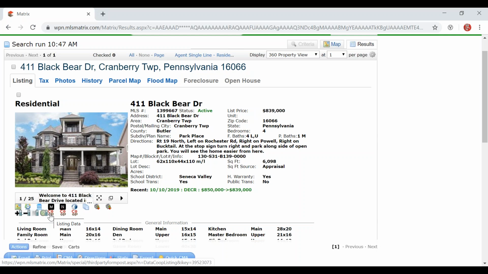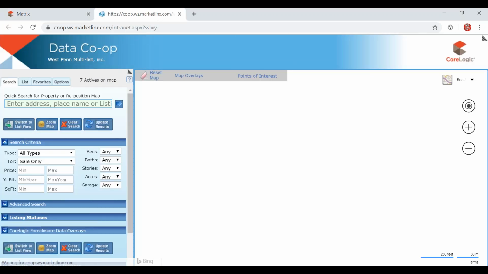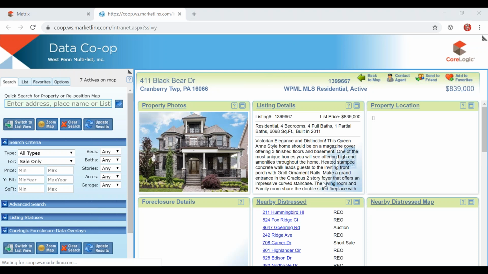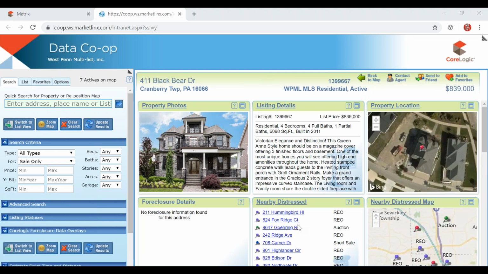And when I hover over the first one, if you look carefully, it says listing data underneath it. So when I click there, now I'm going back into Data Co-op again, but I'm going in through that particular listing, and it's going to bring up Data Co-op for that property on Black Bear Drive, and you can clearly see it populating on your screen here. So again, this is going in through the back door. I was in Matrix, pulled up a listing, clicked on the icon for Data Co-op, and now I'm looking at that property through the Data Co-op view. I still have Matrix up, but again, I was looking for this new piece of information.